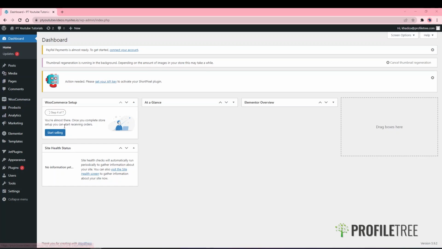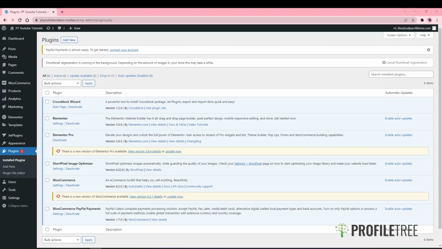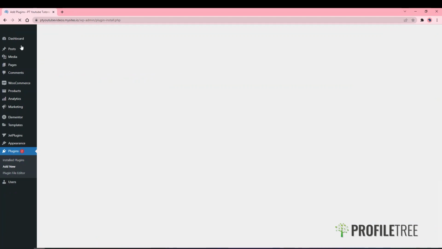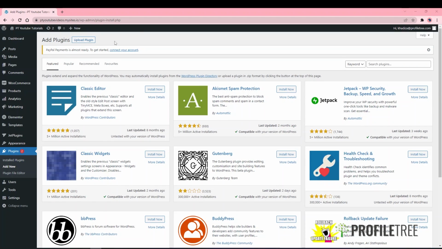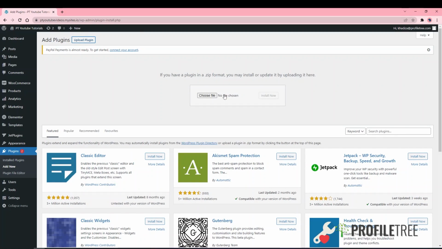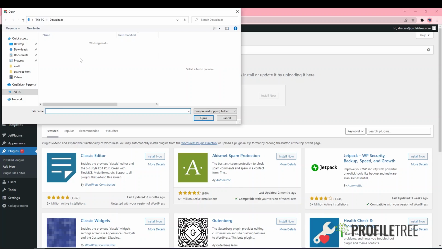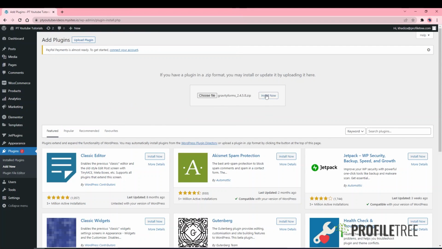So what you want to do is log into the back end of your website, click on plugins, and then go into add new. And you want to click upload plugin. And then you just want to choose file and find the Gravity Forms file that you can download from your account page on Gravity Forms and just click install now.